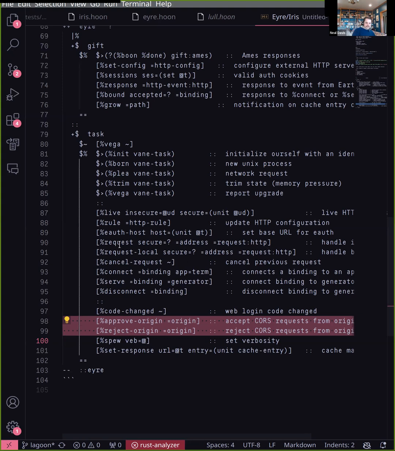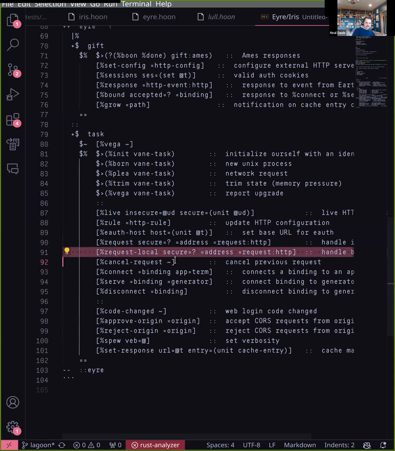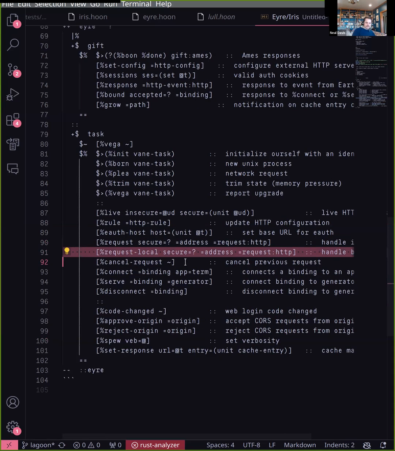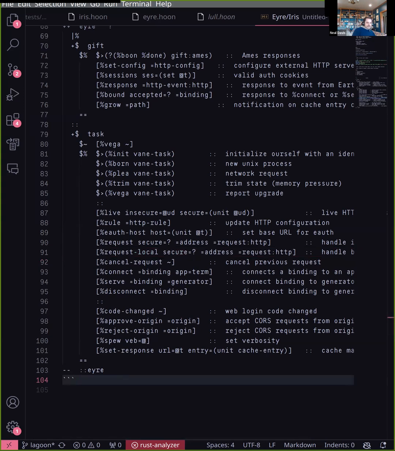Yeah, let's see. I guess request and request local are kind of where these values come in. Okay. Let's look at bindings then.